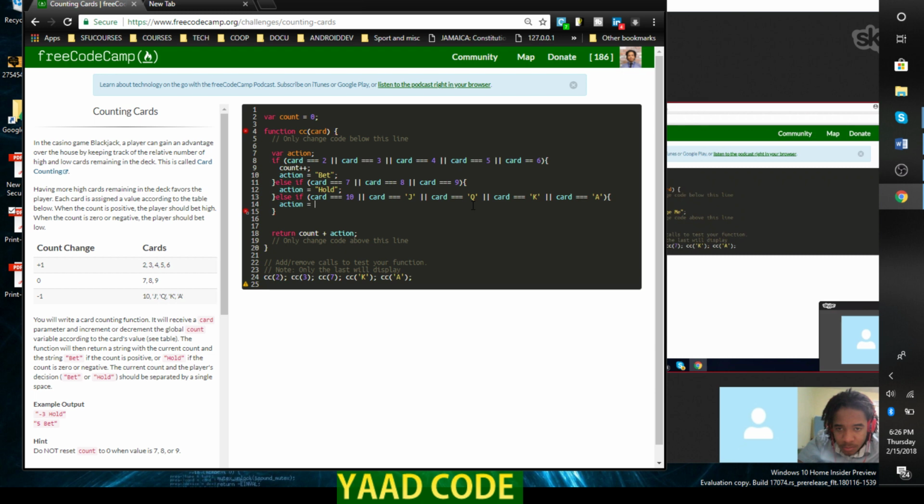But it's going to be turned out. Because based on card what? It can be a string or an integer, because you have Jack, Queen, and the Ace, which are just strings or characters.